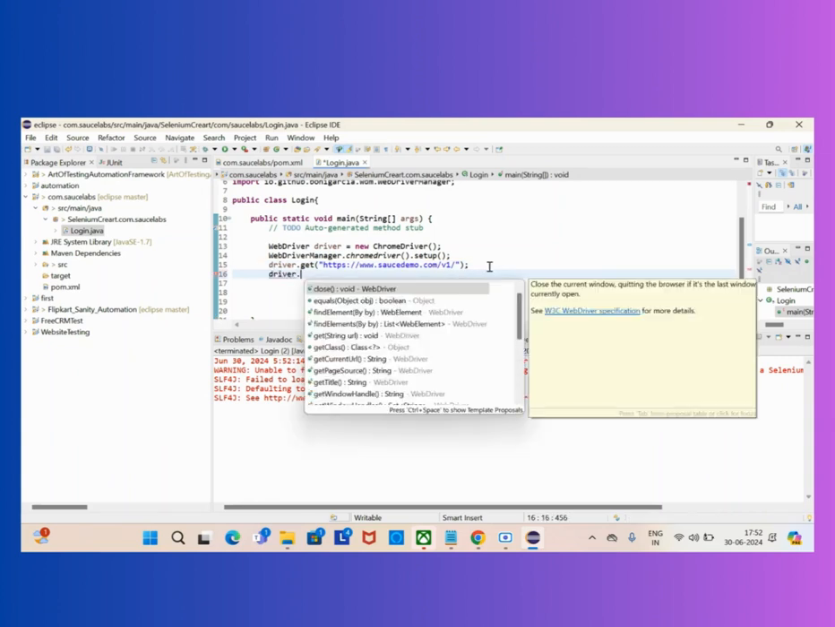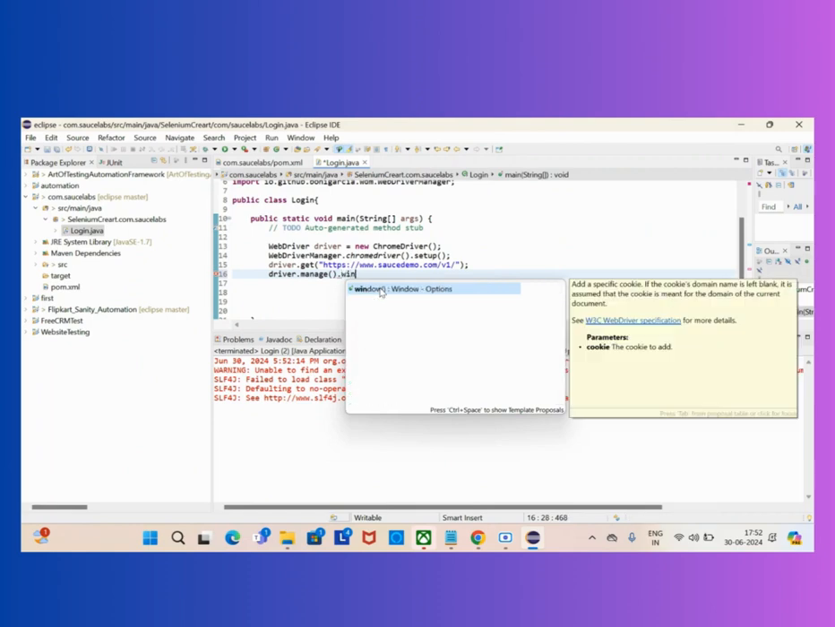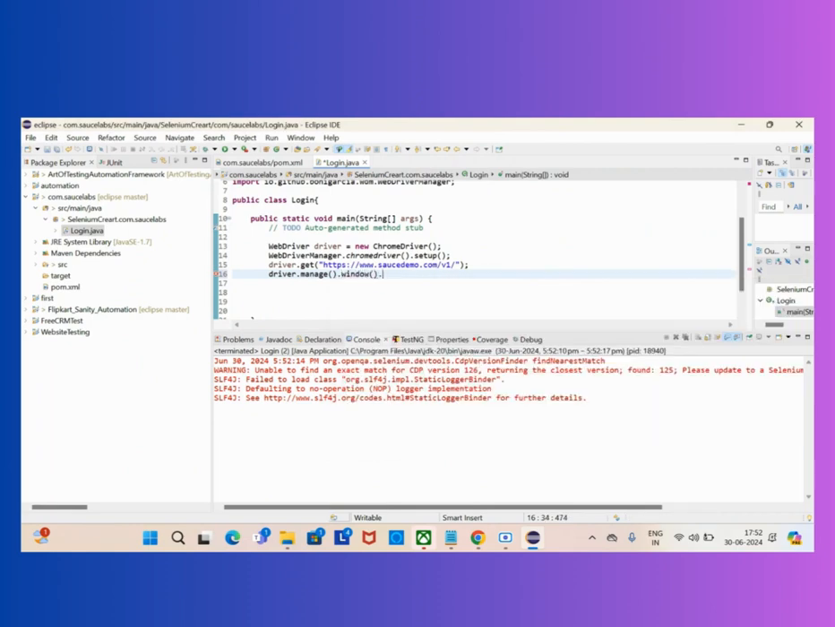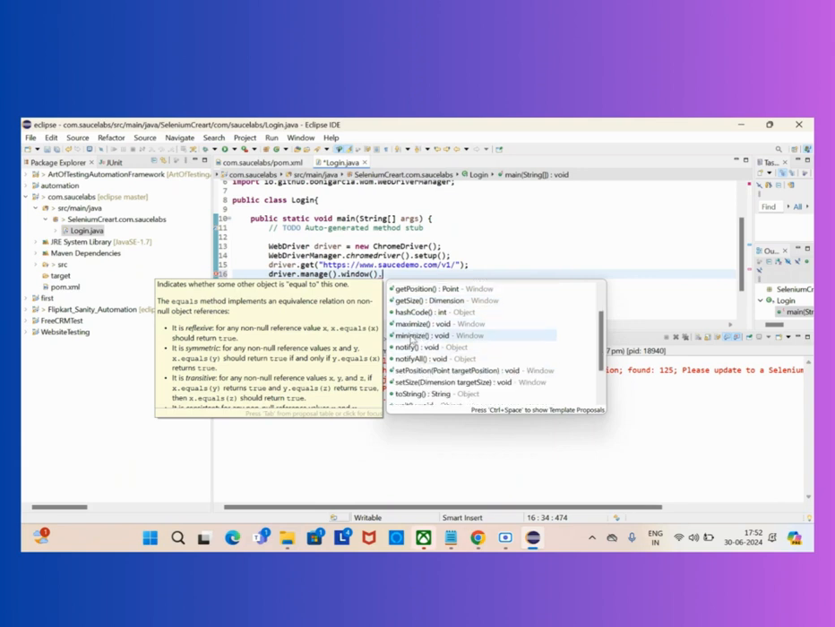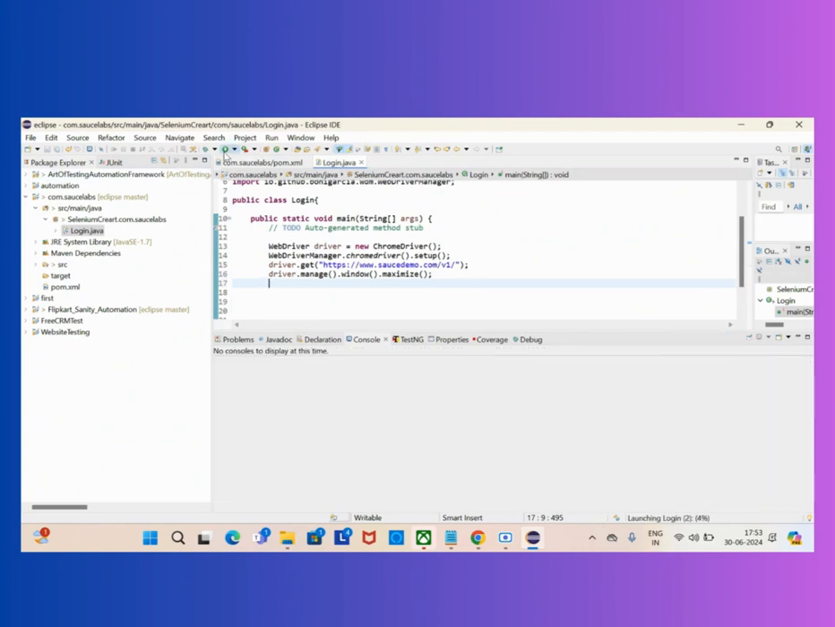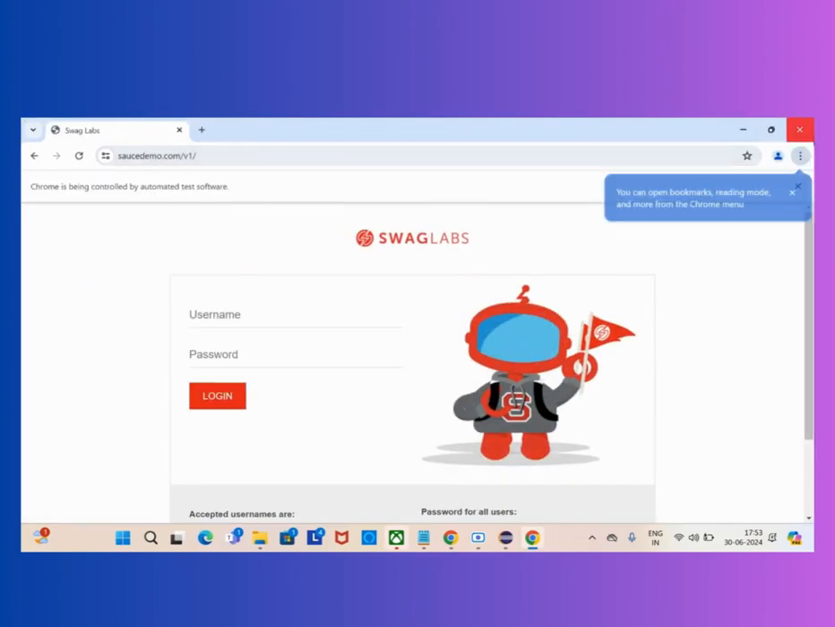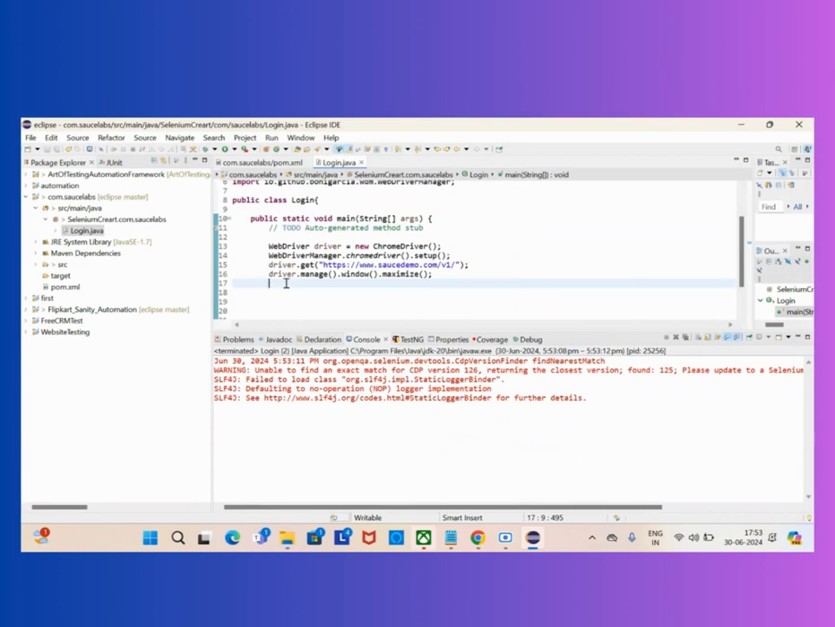So let me maximize our screen also. Driver dot manage dot window dot. What do we have to do, minimize or maximize? We also have other methods like fullscreen, get position, get size. Our requirement is to maximize, so let me click on maximize and add a semicolon. Cool. Now again let me run it. Yes, see, now you can see your screen is maximized.